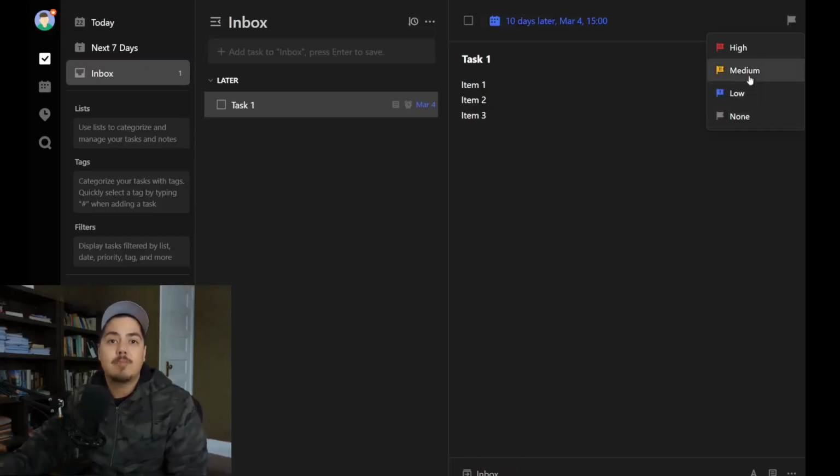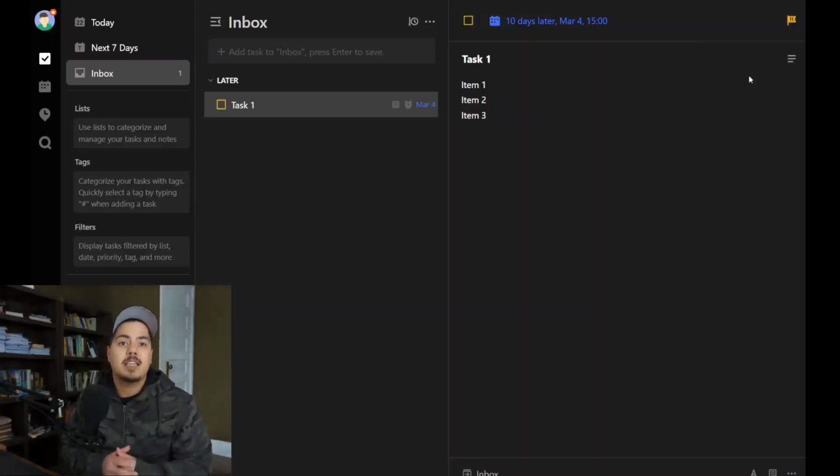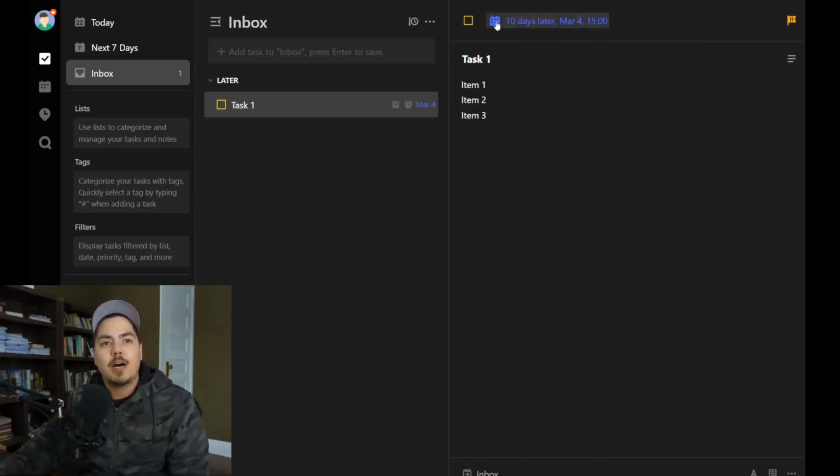And so I'm just going to select medium. Now you see that the flag color changes to orange, and also my checkbox changes to orange, which I can see here in the task details, but I can also see over here in my inbox that I have a medium priority task. And so that's really all there is to cover for task priority. Pretty simple, but very useful.